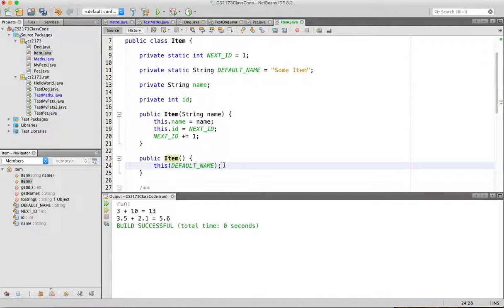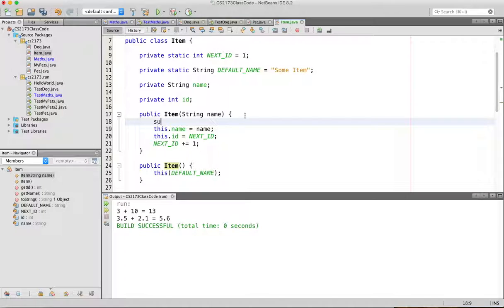And remember the other rule, and this is my rule, based on good practices, that if I have multiple constructors, they should all call a master constructor, or they should all call another constructor and have only one call the super. So even though I haven't written it here, this is really what's going on. Okay.